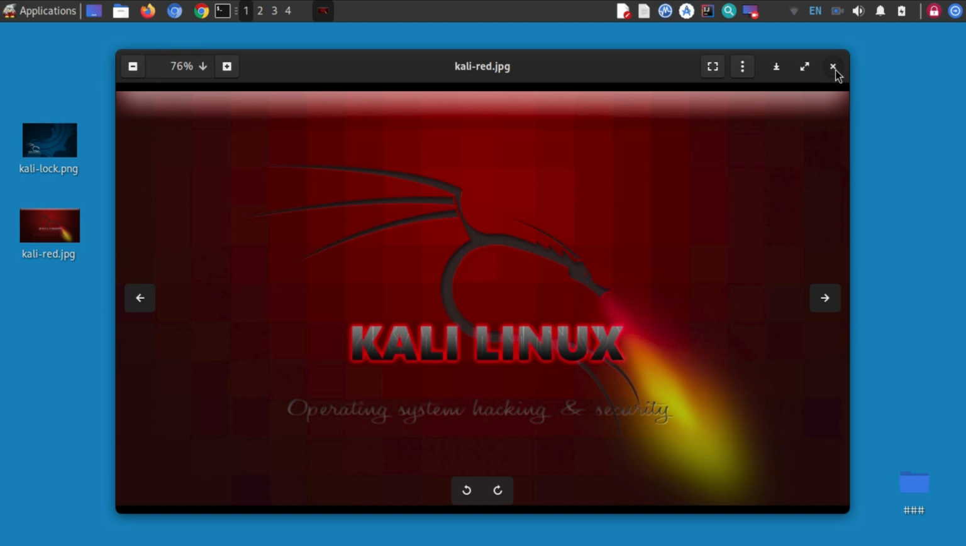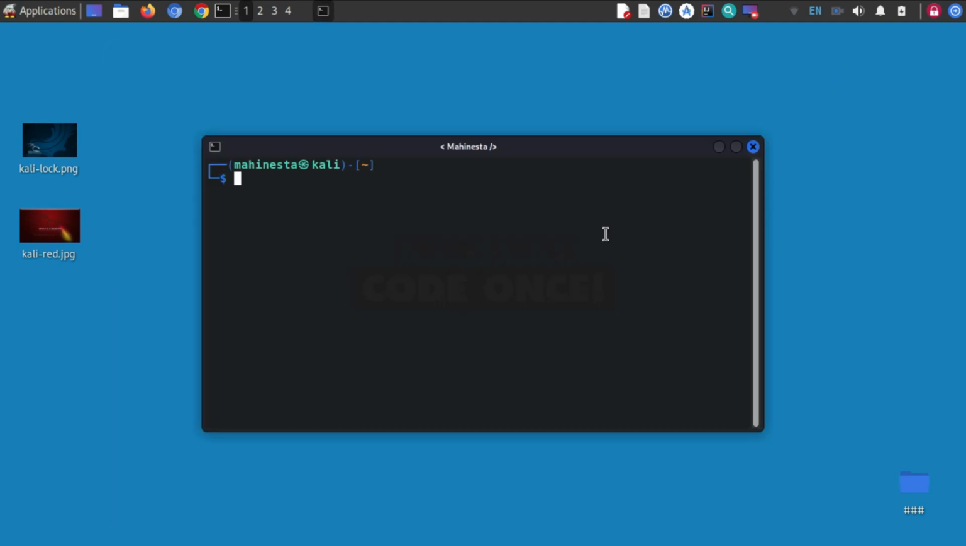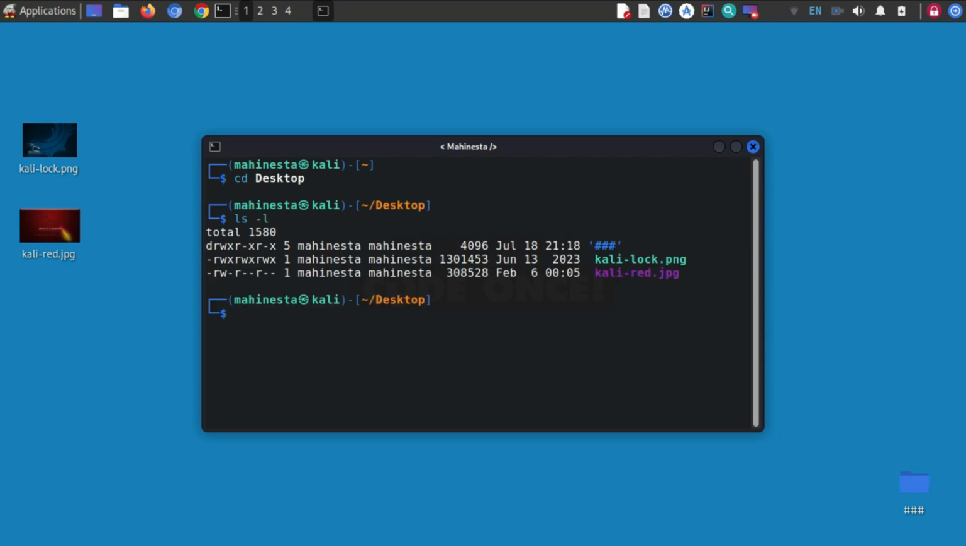Next, open a terminal and navigate to the desktop directory to see our image file and its permissions, because the image I have is in the desktop folder.